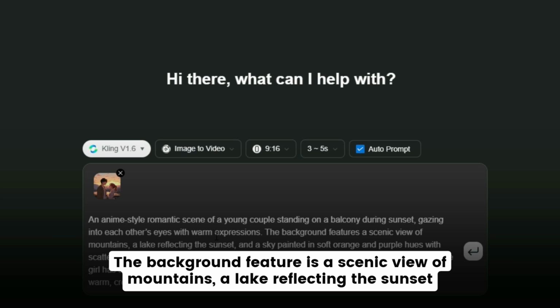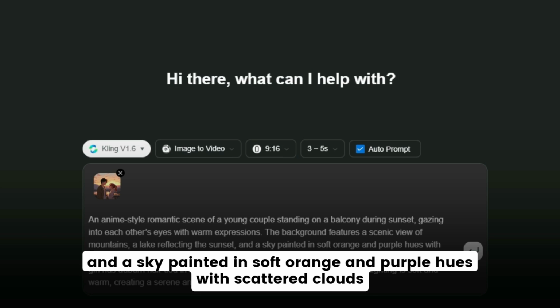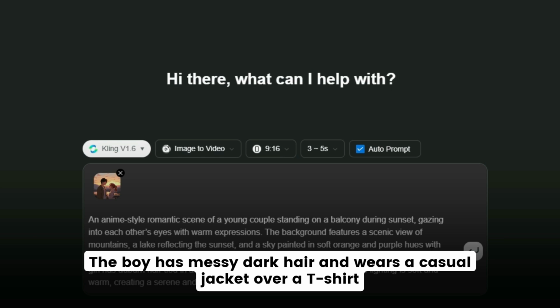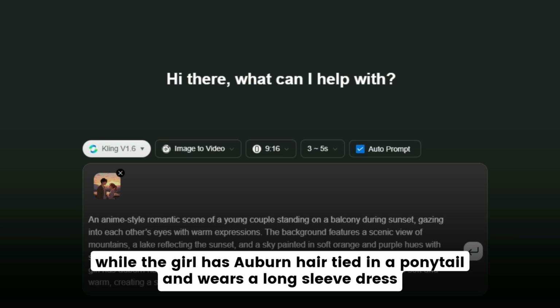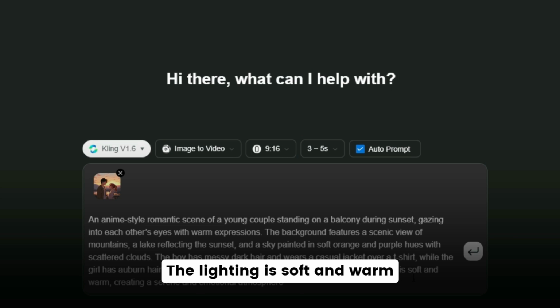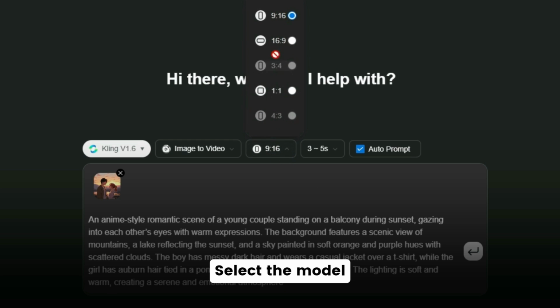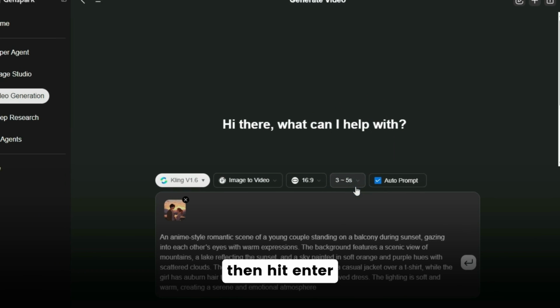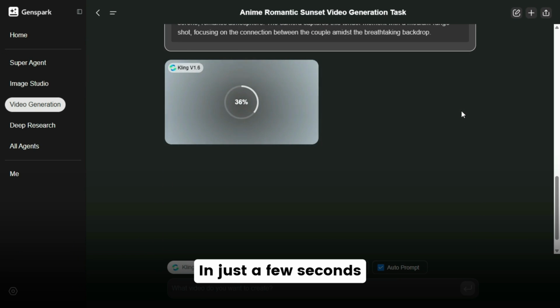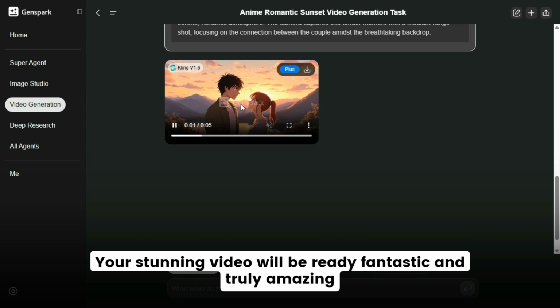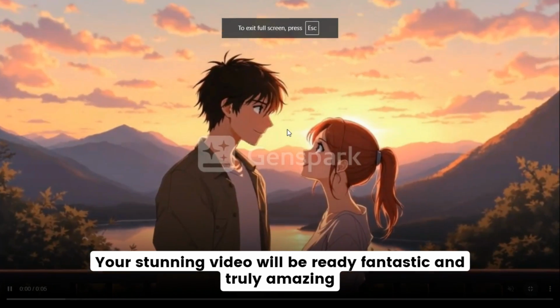The background features a scenic view of mountains, a lake reflecting the sunset, and a sky painted in soft orange and purple hues with scattered clouds. The boy has messy dark hair and wears a casual jacket over a t-shirt, while the girl has auburn hair tied in a ponytail and wears a long-sleeve dress. The lighting is soft and warm, creating a serene and emotional atmosphere. Select the model, choose the size and duration, then hit enter. In just a few seconds, your stunning video will be ready. Fantastic and truly amazing.